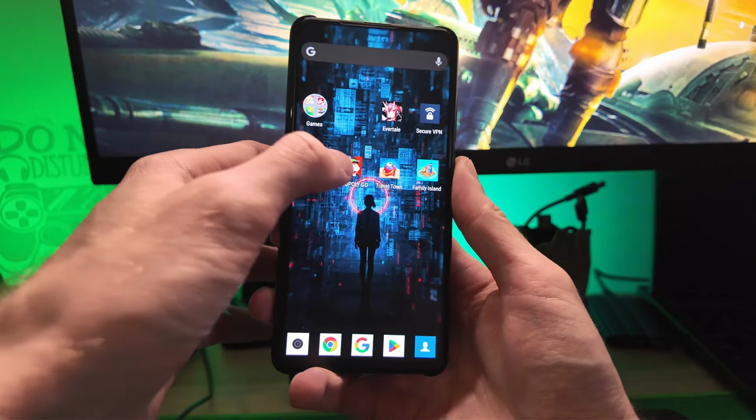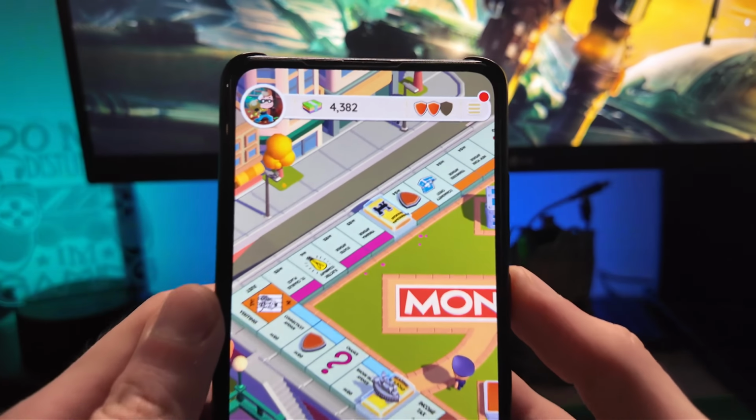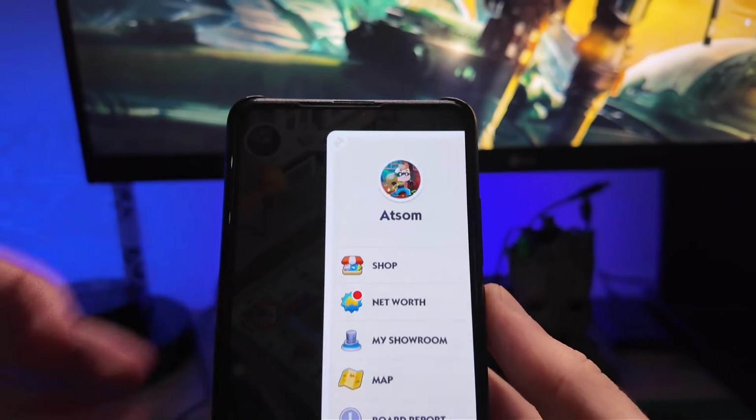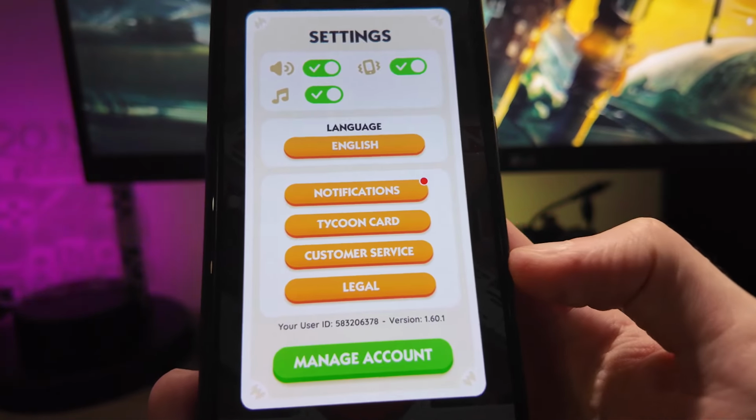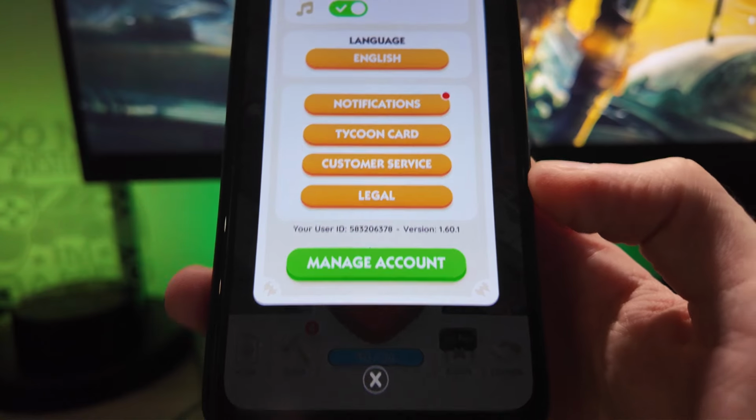The first thing you need is your player ID. You can usually find it in your profile or somewhere in the settings. I found mine pretty quickly and copied it so I could use it in the next step. It's super straightforward, nothing tricky here.